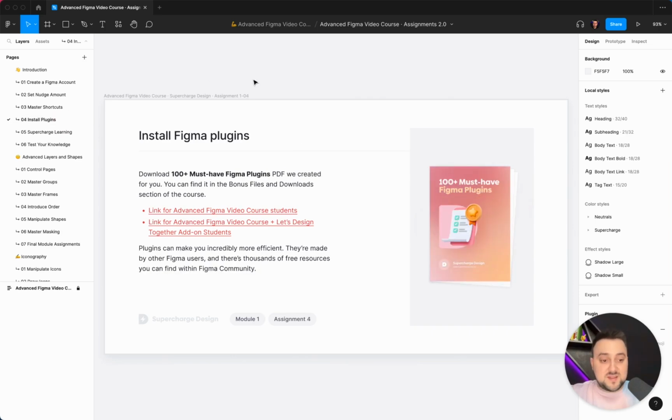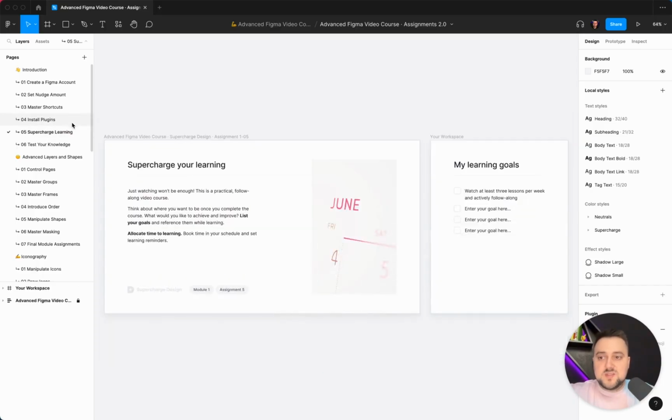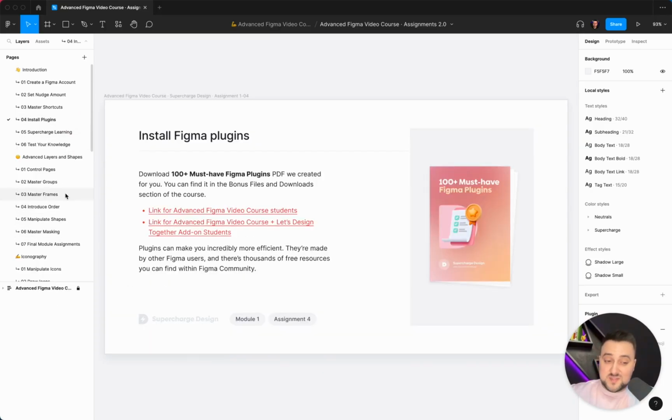Same thing with plugins. There's a lot of things that you can do in Figma manually, but there's also a lot of things that can be automated with plugins. So there's really not a good reason not to use something that's going to speed up your work so much. So here are 100+ recommendations from us that you can use and, again, become more efficient as you're doing that. Some of them are actually going to be used in assignments as well. So one more thing to keep in mind.